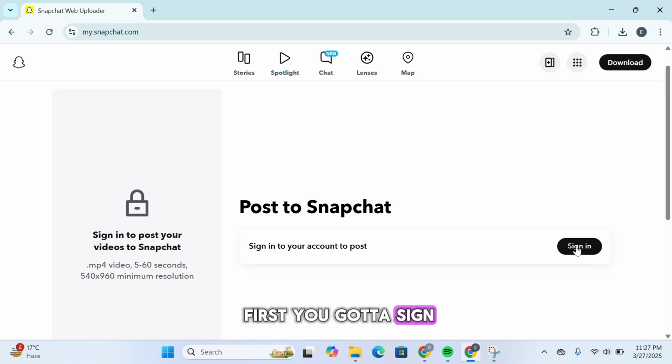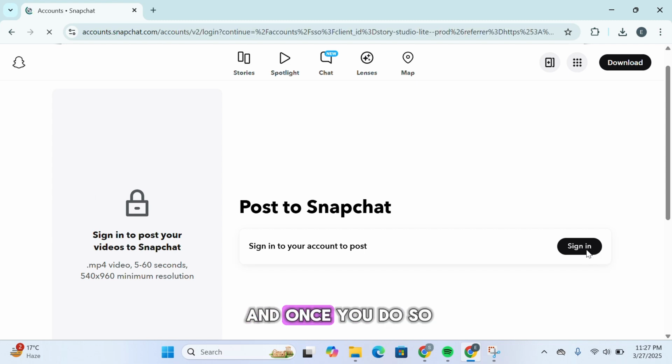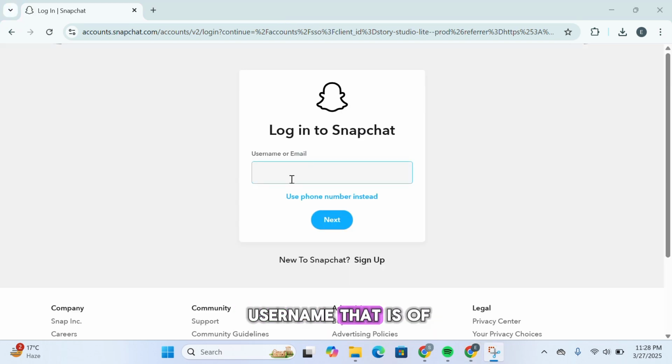But first you gotta sign into your account. So simply click on sign in over here, and once you do so, you will be redirected to another interface where you're gonna type down your account credentials. Simply type down the username of your account, and once you do so, press next. And after that, you're going to type down your account password.